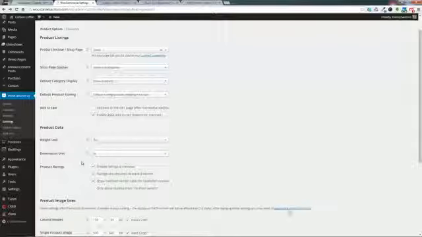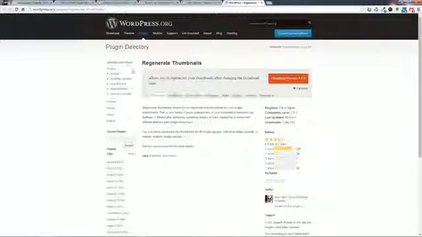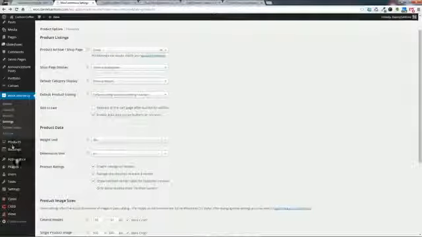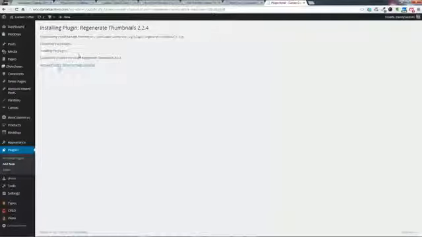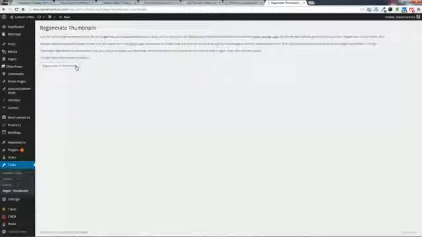What you need to do this is, we actually have a link to it here, but it's a Regenerate Thumbnails plugin. So we will want to go to Plugins, Add New. Then we just want to look up Regenerate Thumbnails. Alright, then we install it, and then we hit Activate Plugin. Now that it's been activated, you can go to Tools, Regenerate Thumbnails. Then we just hit Regenerate All Thumbnails.